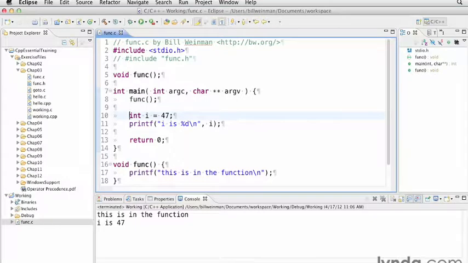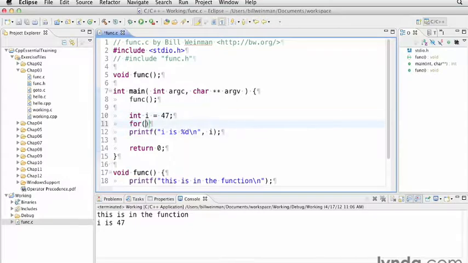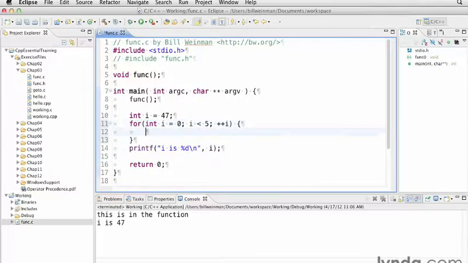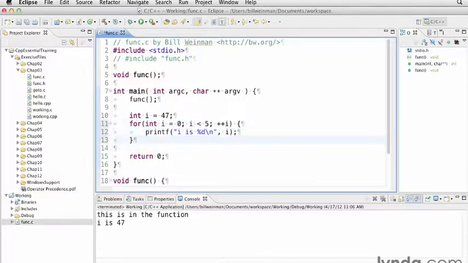Another common paradigm is to have a for loop, and inside the for loop control, you have a variable that's just used for loop control. So you can say int i equals 0, i is less than 5, and then increment i, and then put this all in a block, and we can take this printf and put that inside the block, and now that'll happen 5 times. And so I'll compile and run that, and we see that i is 1, 2, 3, 4, 5.